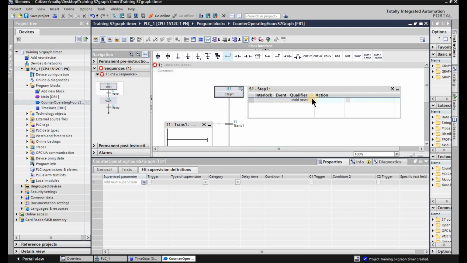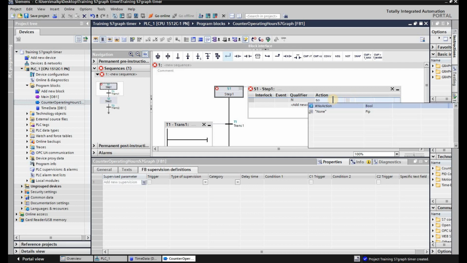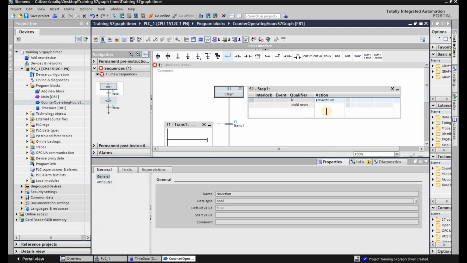For the qualifier, we set something. We say N, which is set as long as the step is active, and then the action would be no action. If you write it like that, it will just invert the bit when it's a Boolean. You can also write something in there like an integer name and then set it to something, but we don't want to do that. So in this step, we will just say no action.